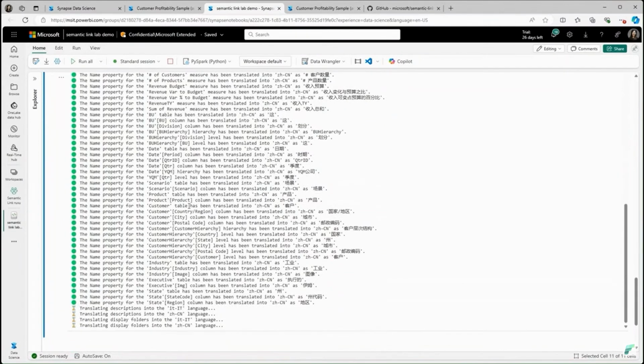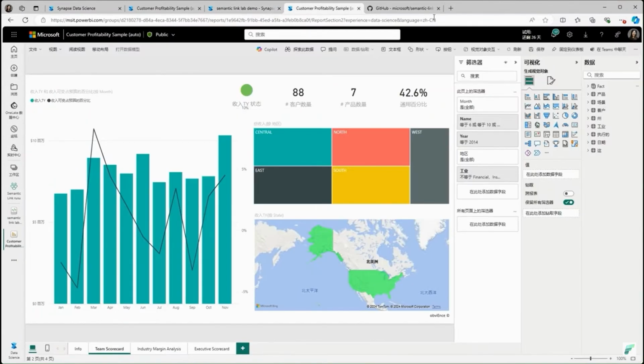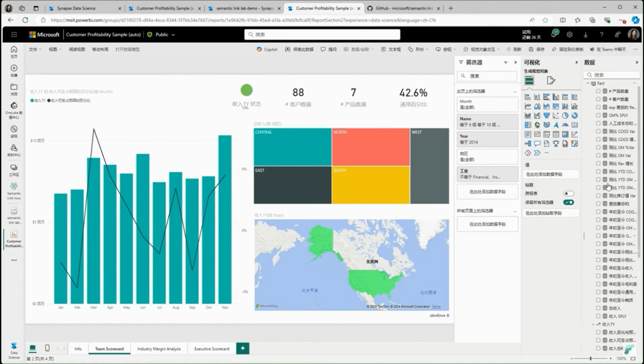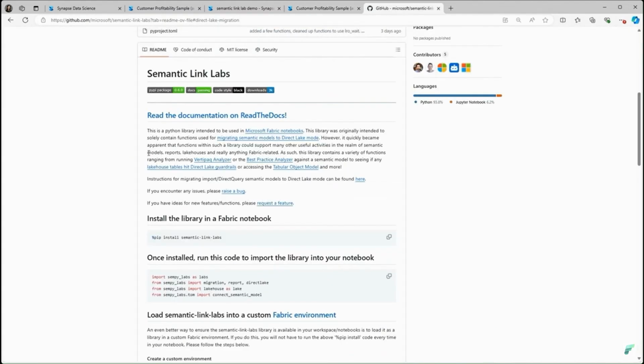Now, let's switch to the report and change it to Chinese. We can see the whole report and all the metadata are in Chinese. So easy. You can also leverage semantic-link labs to migrate your semantic models to Direct Lake and much more.